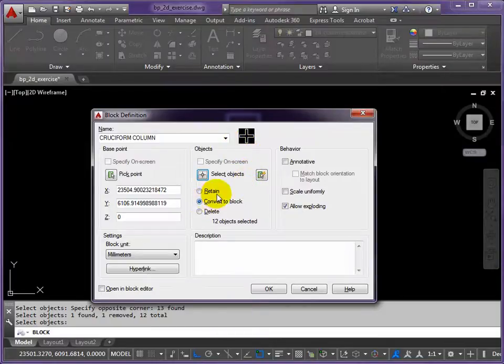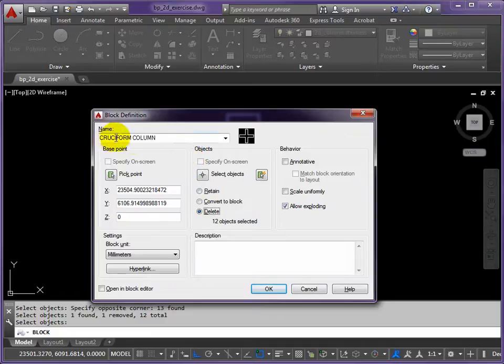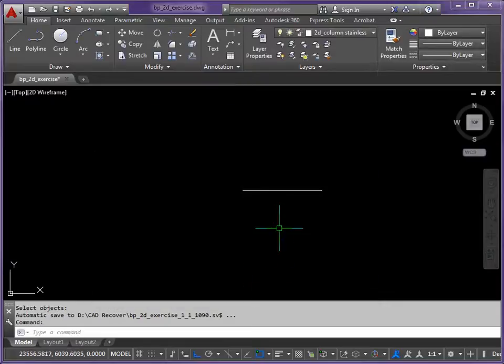Okay, I don't want that to be left in that position. I'm going to ask it to delete the original lines. Okay, as long as I bring this block or this unit back into the drawing straight away, it's going to be safe. Okay, so we can click on delete, then click OK. This line's done its job. Let's delete it before we forget about it.